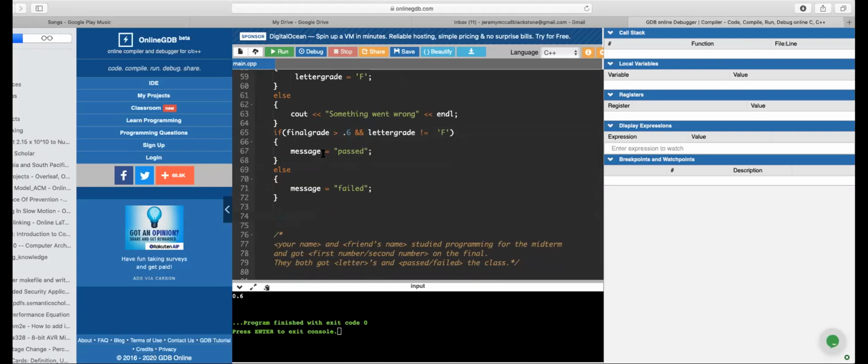I'm sorry, but what's the purpose of the exclamation point before the equal sign? Okay, so if I do equals, that means whatever's in letter grade is equal to this character. And if I do exclamation point, this means not equal to. Okay, thank you. No problem.